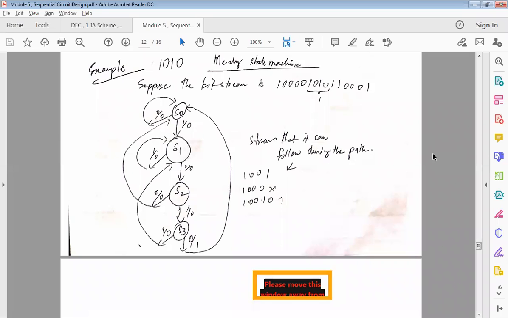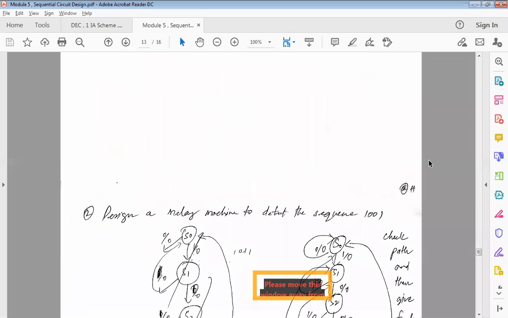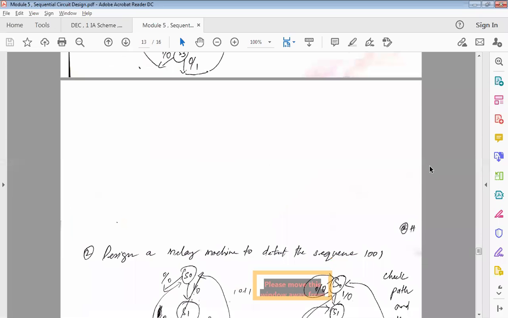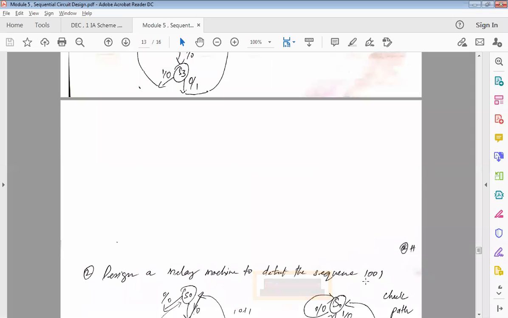Okay, fine. Now try to get a sequence for 1001. Try to get a sequence for 1001, and you'll be using the same Mealy machine. Try solving. 1001, try to detect this sequence.